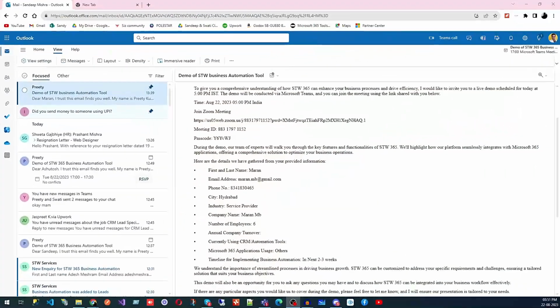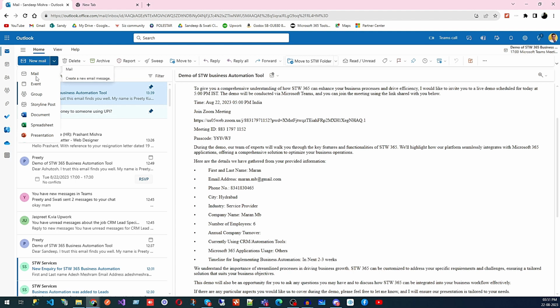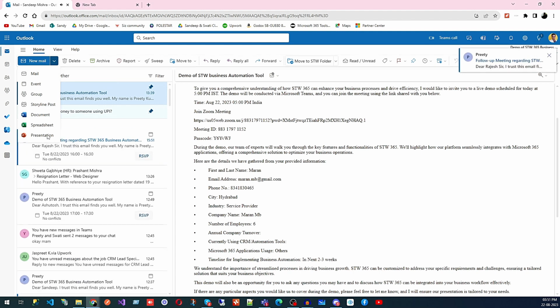In this segment of this video, we will see features in Microsoft Outlook. So let me share my screen. And here you can see we have the Home tab. Under the Home tab, you can see New Email. It means that you can create new emails from here. You can create a storyline, document, spreadsheet, presentation. That is what you can do using this button.